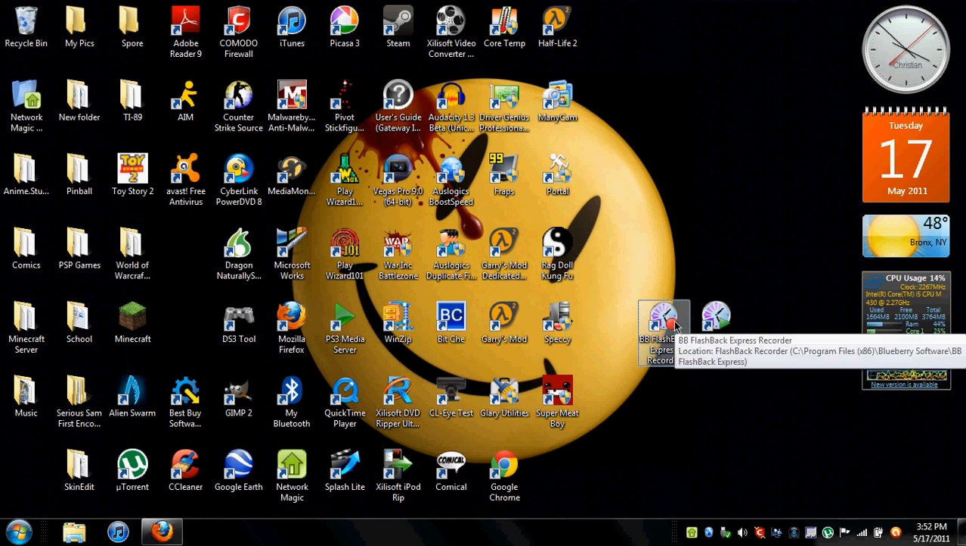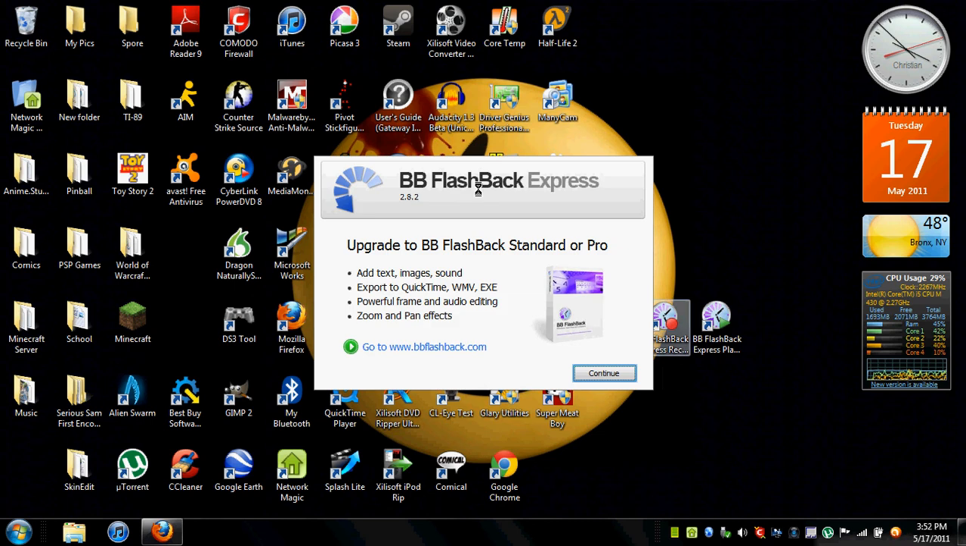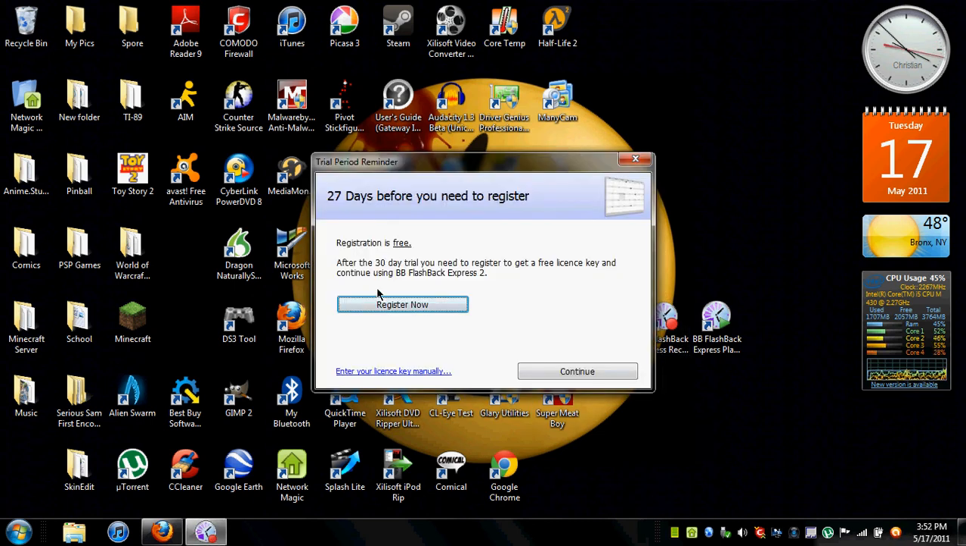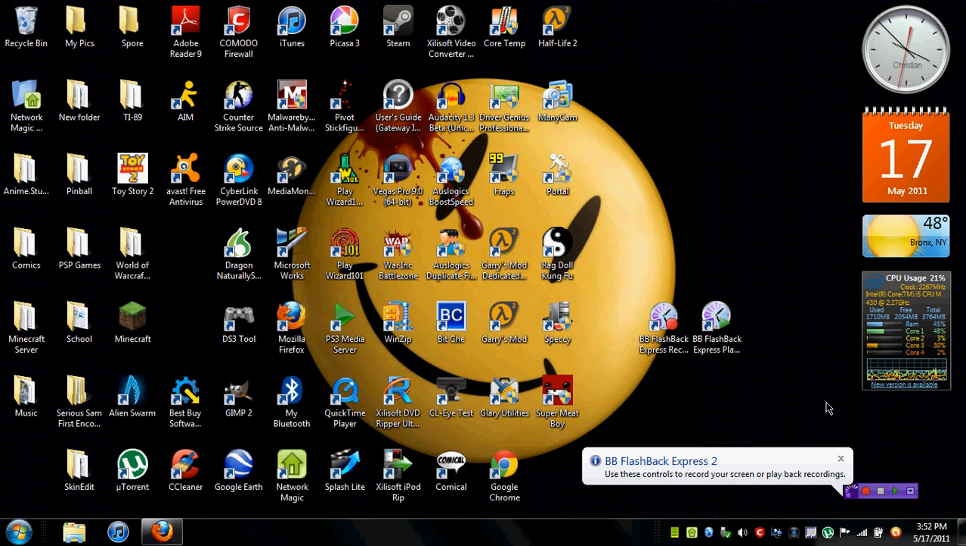Okay, so let's just get this started. So I'm gonna double click on this. As you can see, it's Express. You can upgrade it to Standard or Pro. You can register. I have 27 days left, so. And this is a startup window. It just tells you how to record your screen, how to add text and images to the movie, set up when getting started, all that. So I'm just gonna close that.